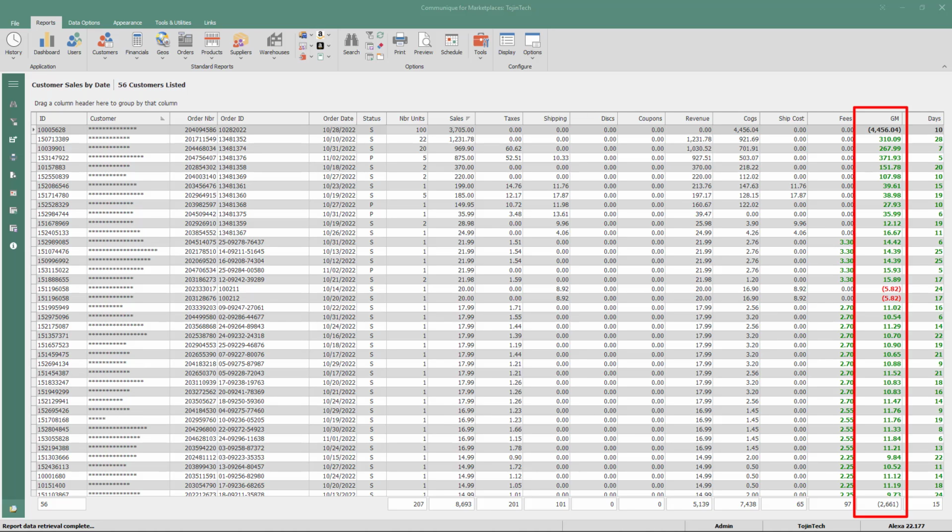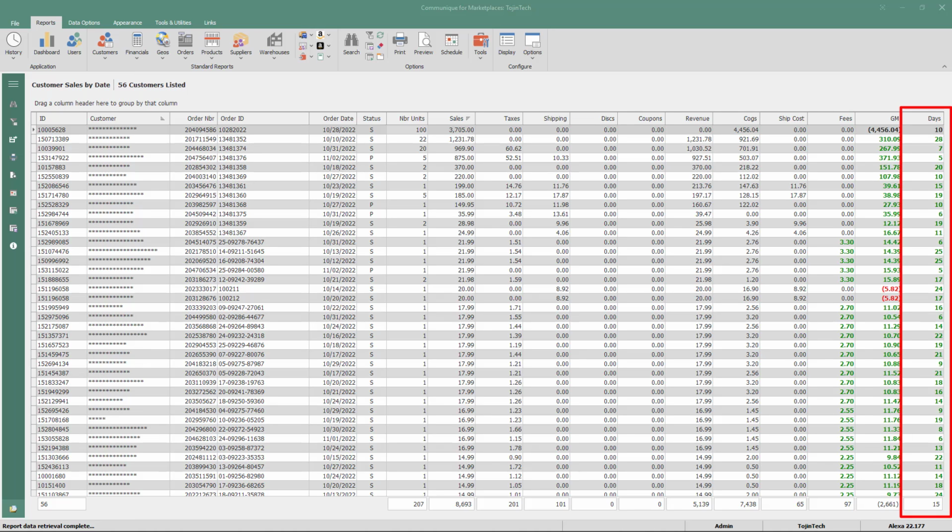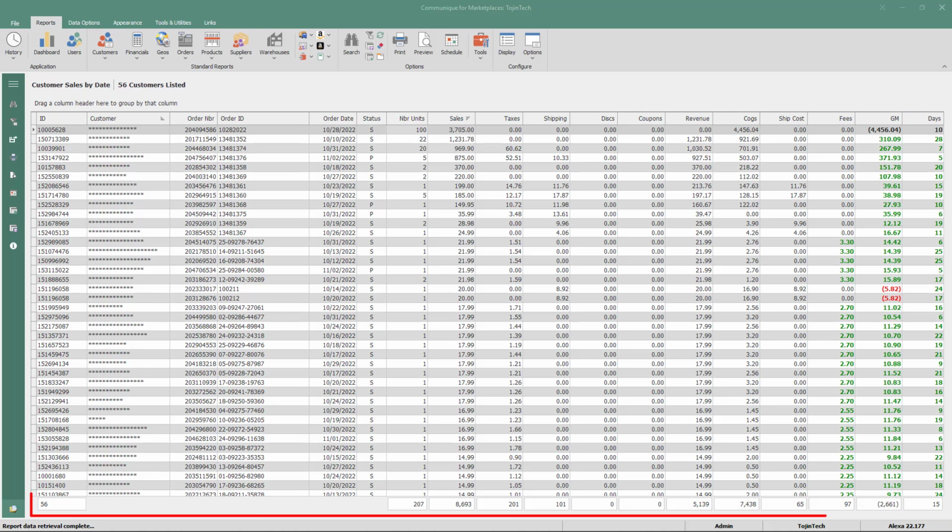The gross margin column represents the net amount or sales profit after revenue is tallied and costs are subtracted, including sales tax. The days column is the number of days since last sale. The days represent the number of days between the day and the last date. The report footer contains the grand totals and averages of each column for all customers displayed in this report.